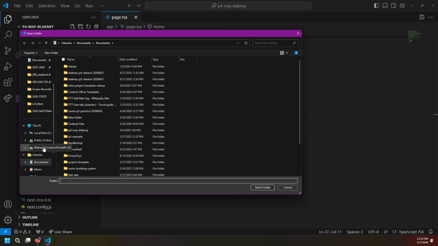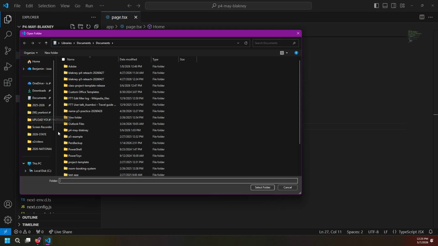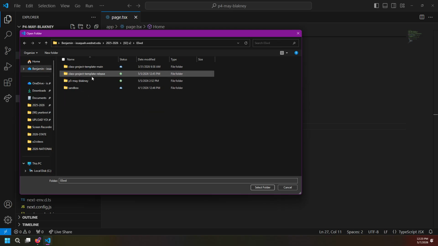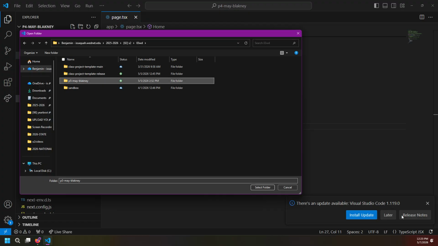Where'd it go? Oh, I put it in a different folder because my OneDrive was being weird. Let me find where I saved my binder. This is an important thing to remember. There's my P5 May Blakeney. You want to remember where you keep your binder so you can find it later.